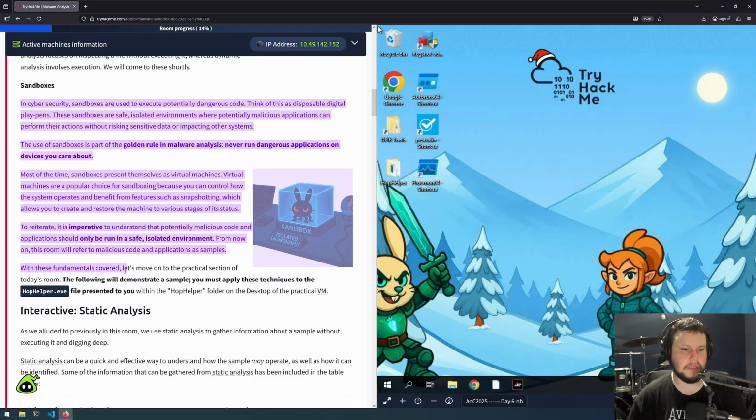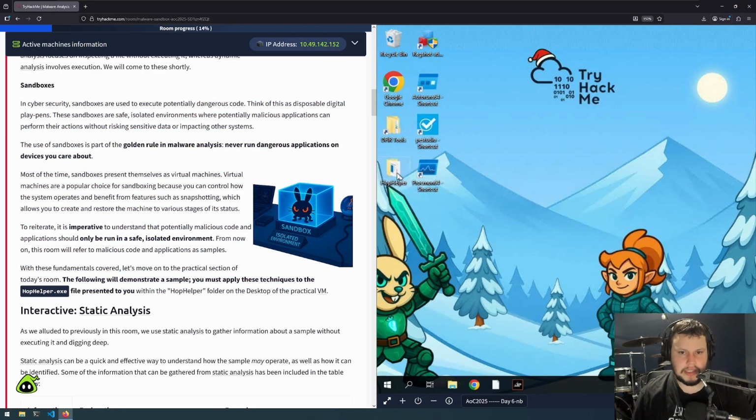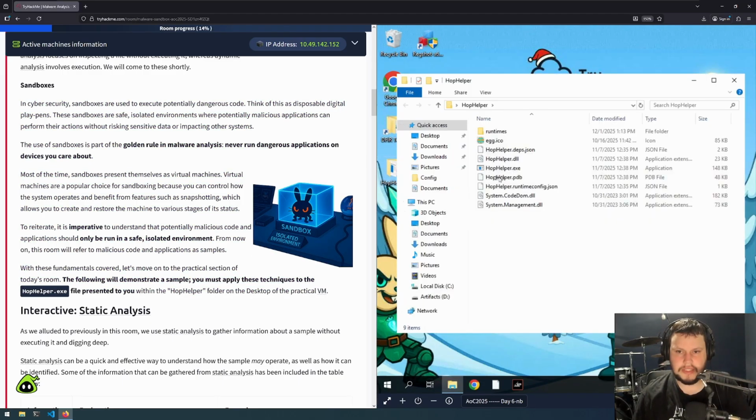These fundamentals covered, let's move on to the practical section of today's room. The following will demonstrate a sample. You must apply these techniques to the hop-helper.exe file presented to you within the hop-helper folder on the desktop of the practical VM. Within the VM here, we can see there's this hop-helper file, and there's hop-helper.exe.